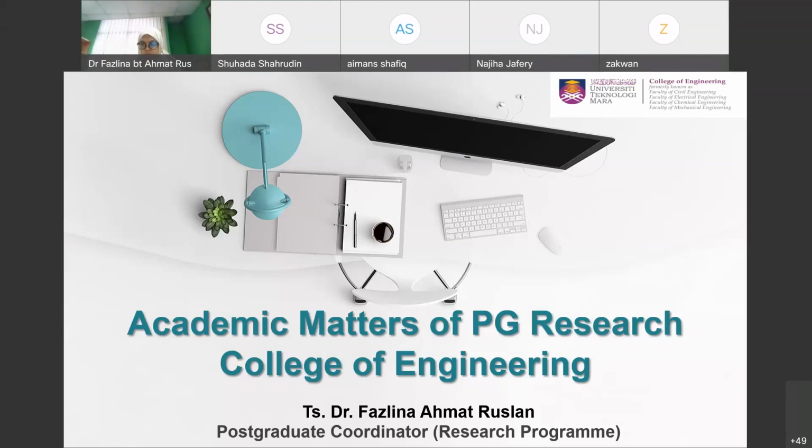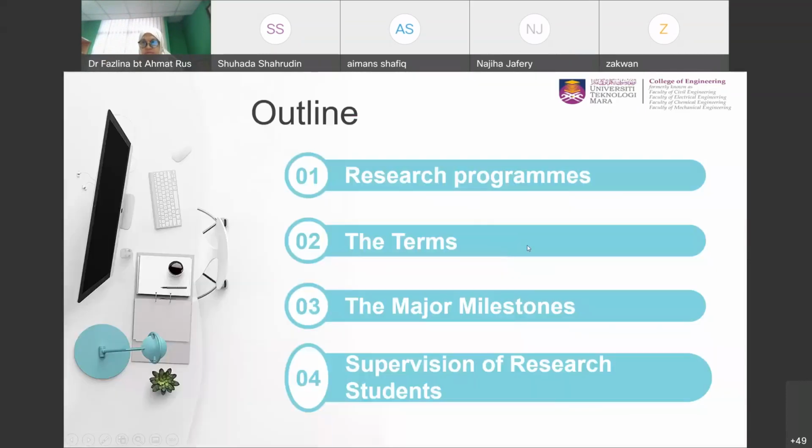Okay, let me start my briefing. So this is the outline of my presentation. So what is research program, the terms, the major milestone, and the most important one, the supervision of research students. Because I've noticed that somebody asking on the appointment of supervisor. So later I will explain on that, okay? What you need to do after this briefing.